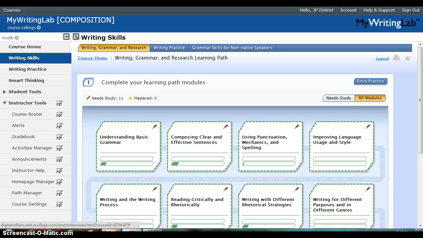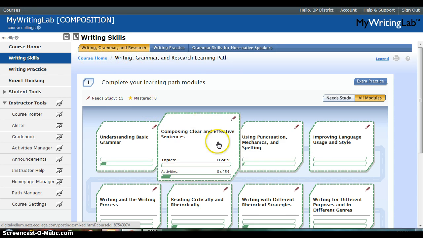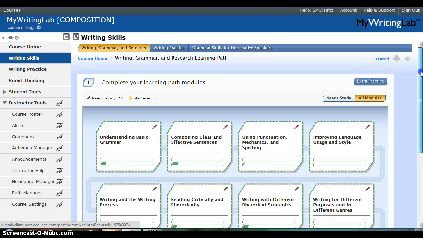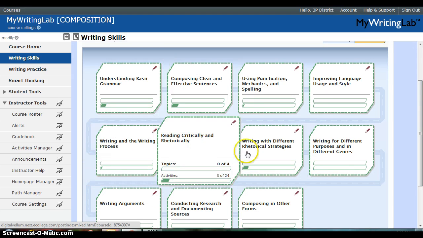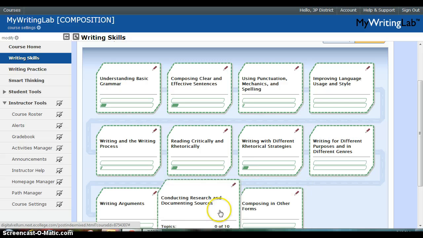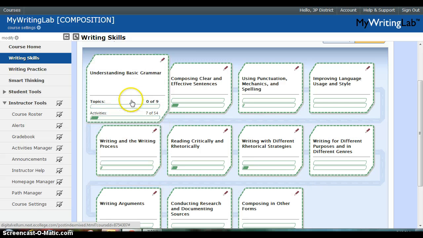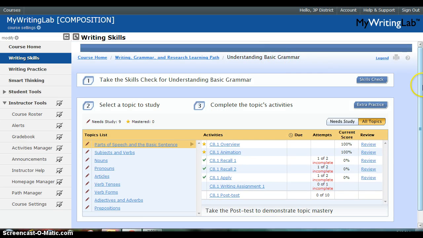We're going to start out with writing skills, which, right when we log in, on the left side of the screen you'll see writing skills. At the top here you'll see both writing practice and also writing grammar research, which is what we're looking at: the learning path modules. These are each skill sets that have been designated as the skill sets for writing and composition. So we can look at one as an example for the rest of the skill sets.